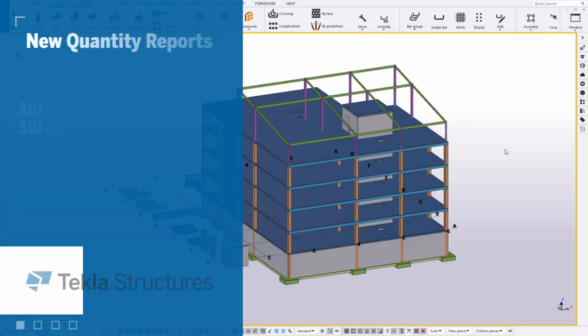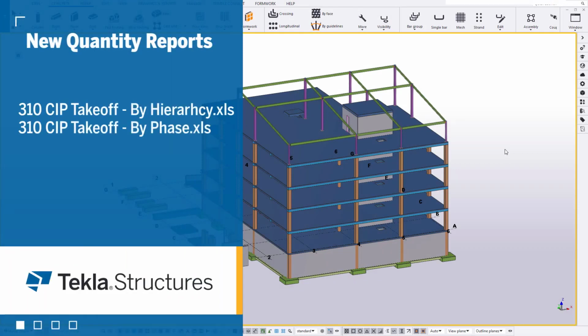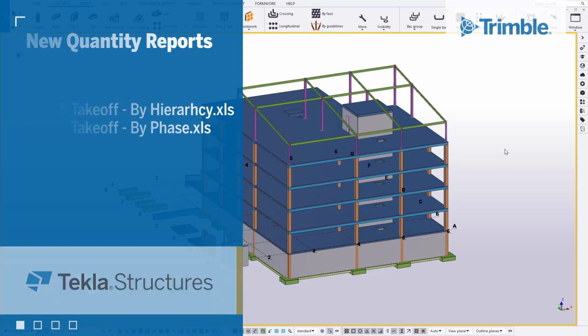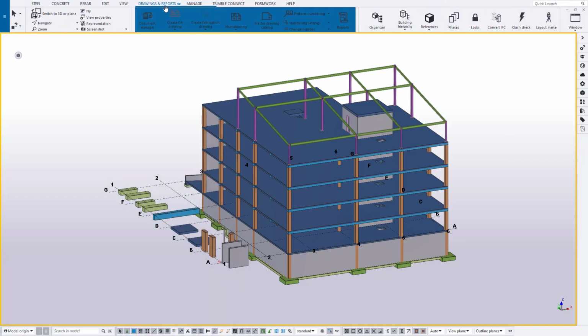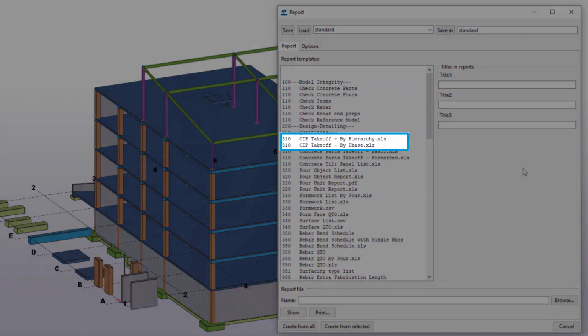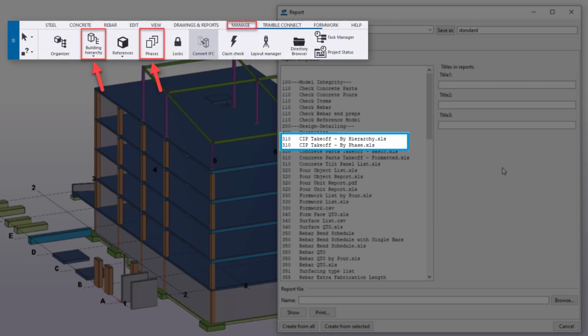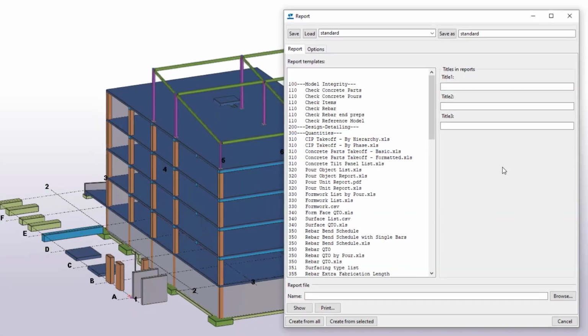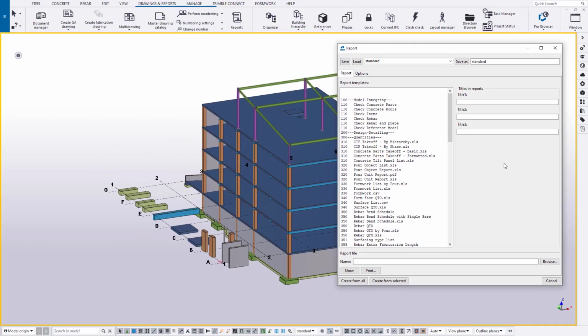The new reports are called 310 CIP Takeoff. You can find them in the Reports tool under the Drawings and Reports ribbon for the US environment. These templates create an Excel report of the data associated with your concrete objects or your modeled reinforcement. And there is a version for using them with either phases or building hierarchy. Now, if you've used either one of these tools, the report's going to break down the objects using that structure.